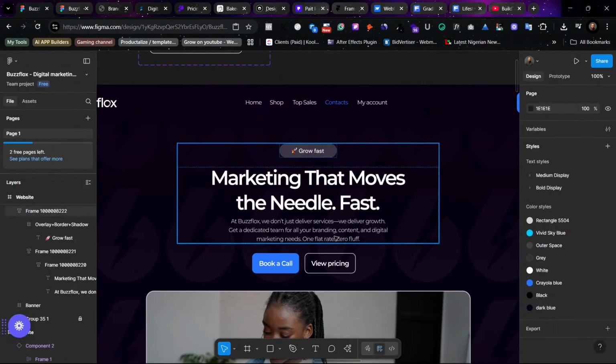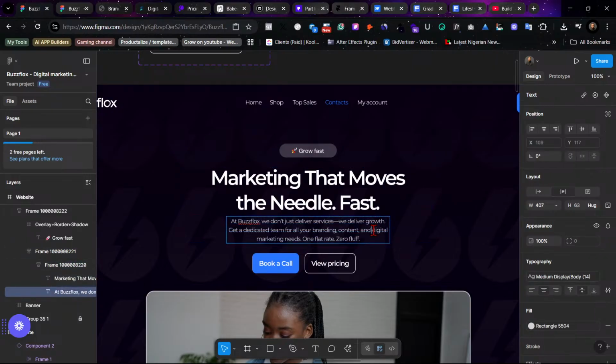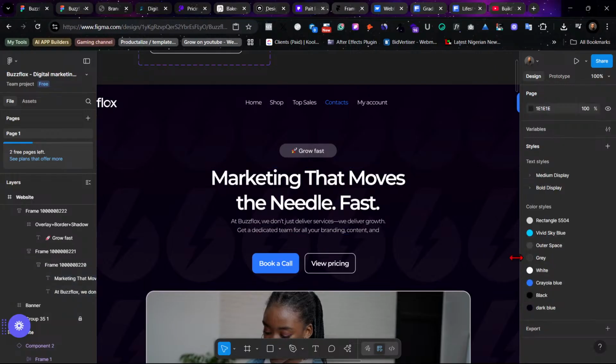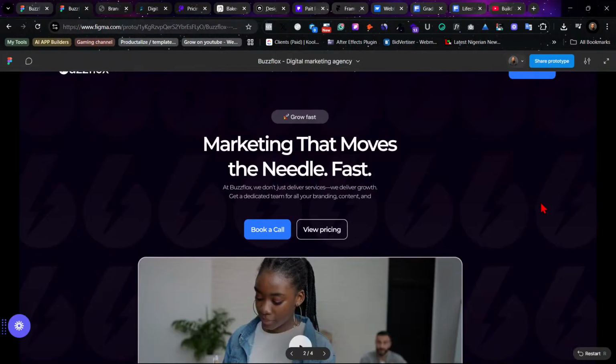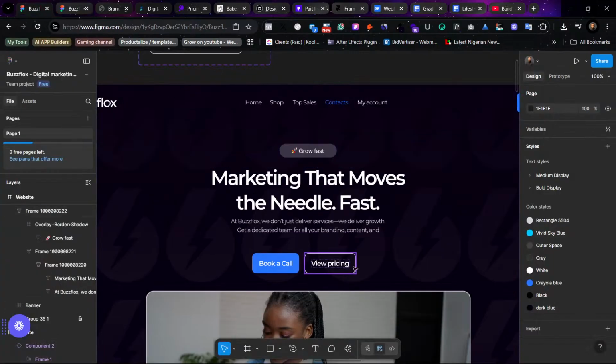So let's check two line. Let me just clear this two line to see how it's going to look. Let's say we are using two line. Okay, I think two line looks much better than a one liner.